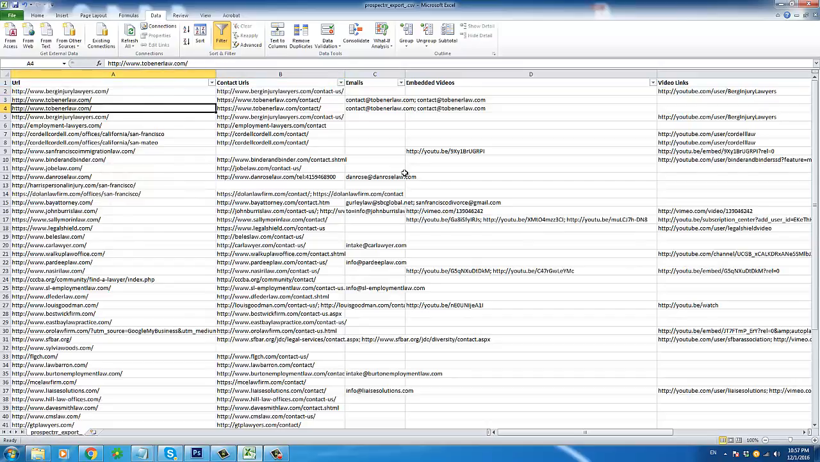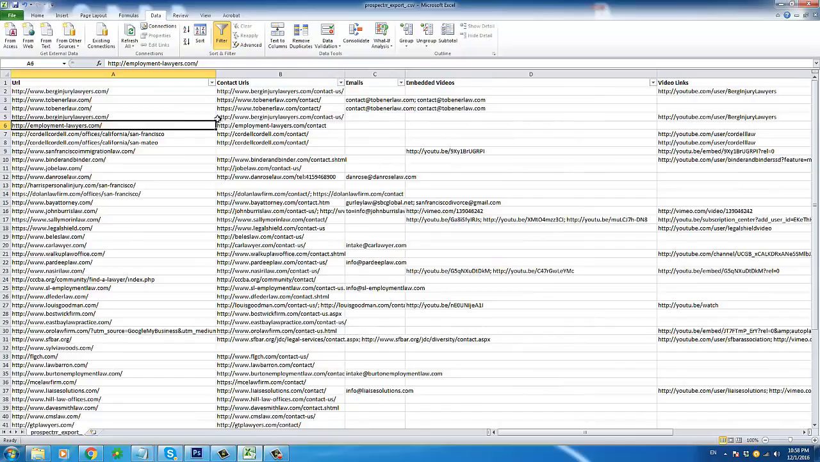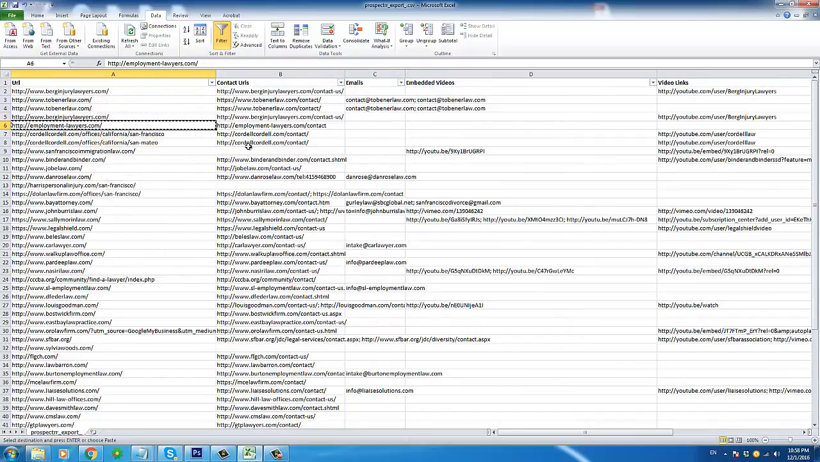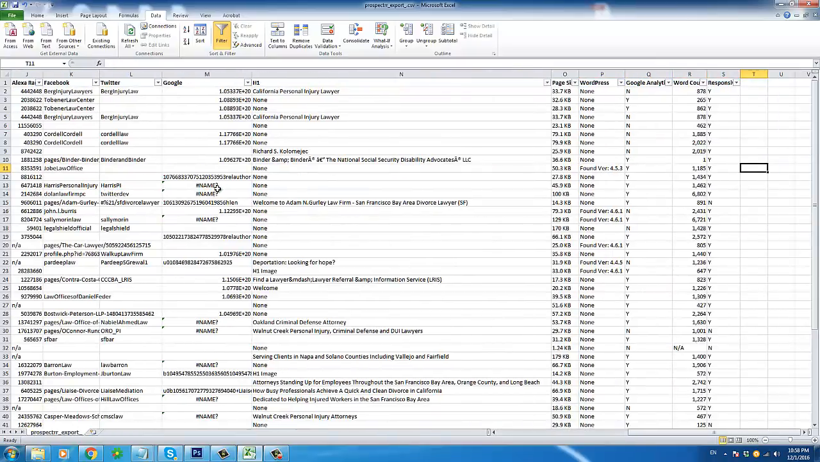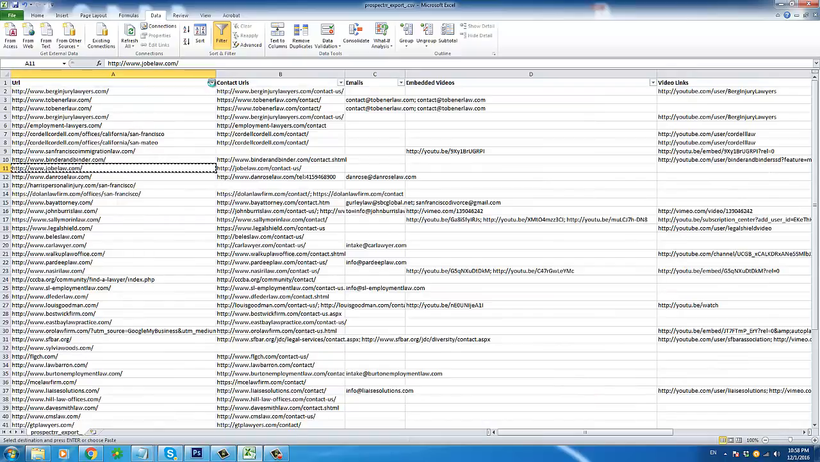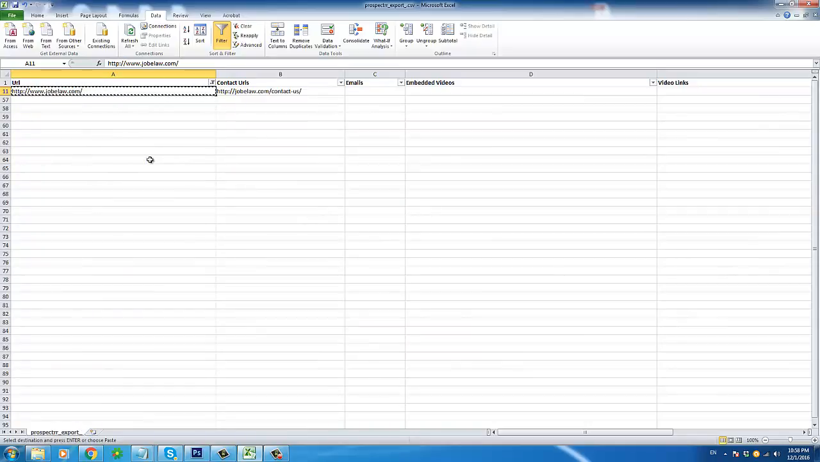Let me show you who I would consider an ideal prospect. I would go for this one here, for example, employment lawyers, or maybe better yet, let's see. Let's go down and find. This one looks good. Here's a good one. Okay, so jobylaw.com would be a good prospect, in my opinion, and I will tell you why.